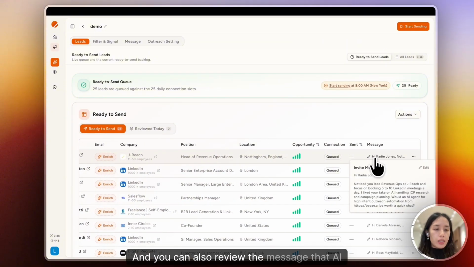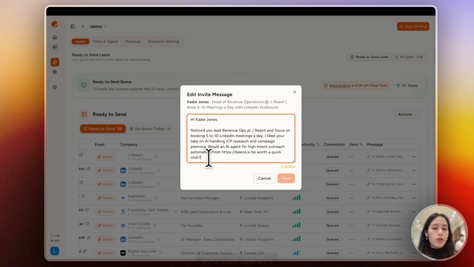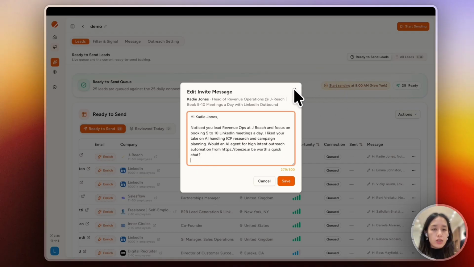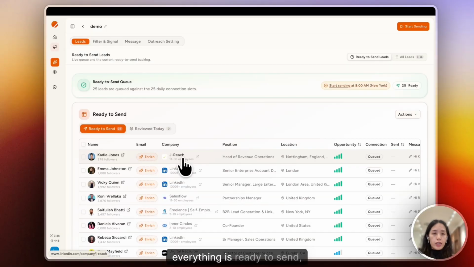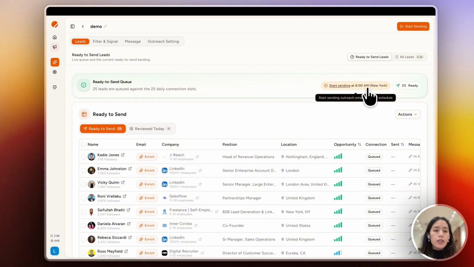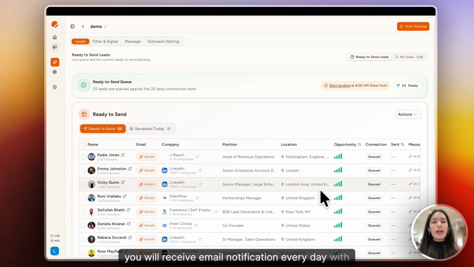And you can also review the message that AI generated to prep for you to send out. If you want to modify it a bit, you can always click into the message and do some modifications. After you ensure everything is ready to send, you can press start sending, and all of the connection invites will be sent out on your ideal schedule. You will receive an email notification every day with the high intent leads that the system prepared for you.